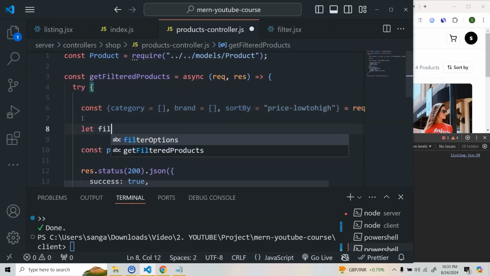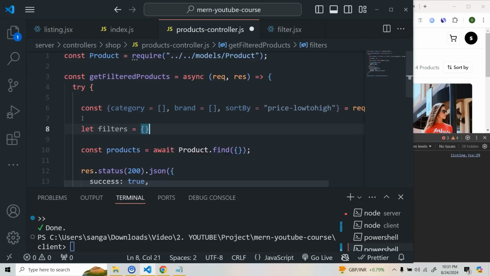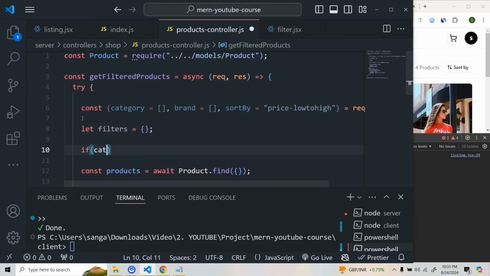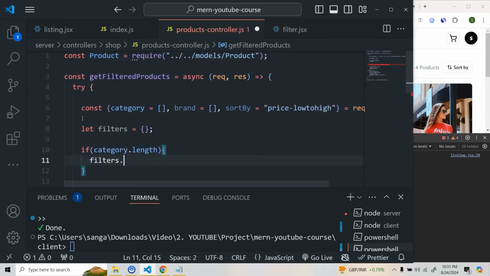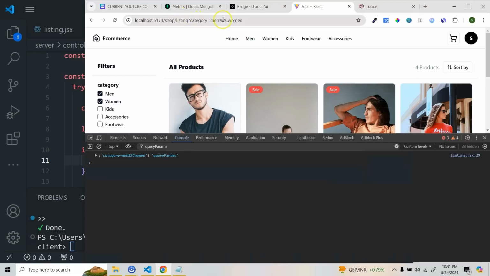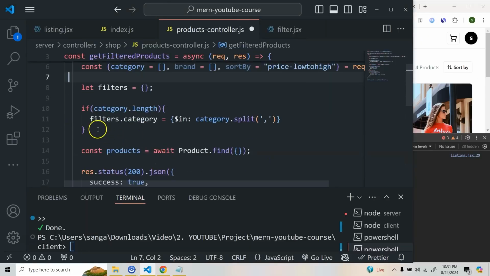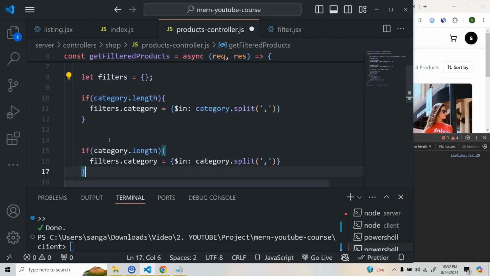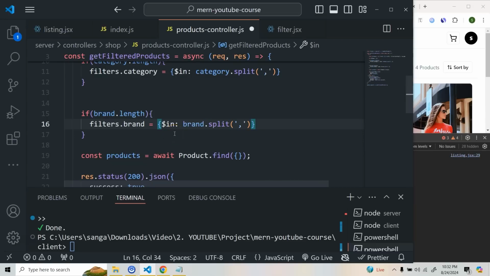So we'll do let filters equal to an empty object, and we'll do if this category that we are having dot length, if this is true, so we'll do filters dot category, and we need to check it where. So we'll take the $in operator, and then we'll do category dot split. We'll split it with a comma, because this is what exactly we are doing, right? So we are splitting with a comma here so that we'll be able to check it. Now similarly we have to do it for brand also. So we'll paste it, and instead of this I'll do brand. So we'll do filters dot brand, which will be this brand dot split. So this is about the filters.